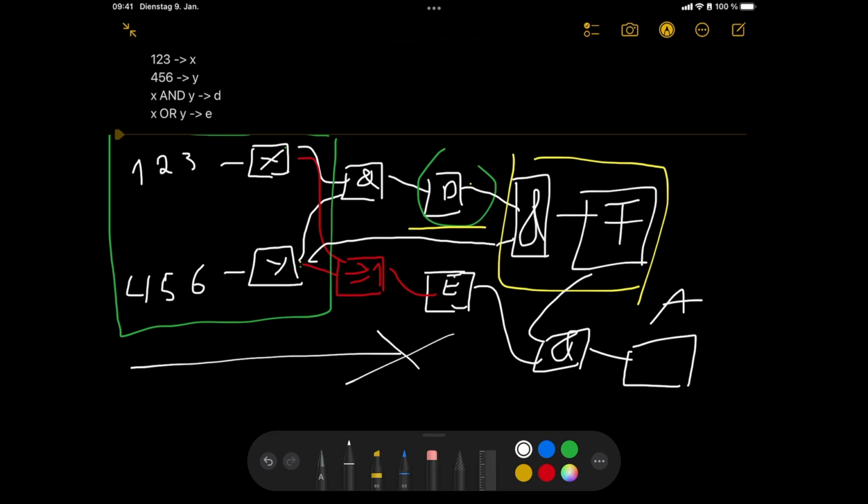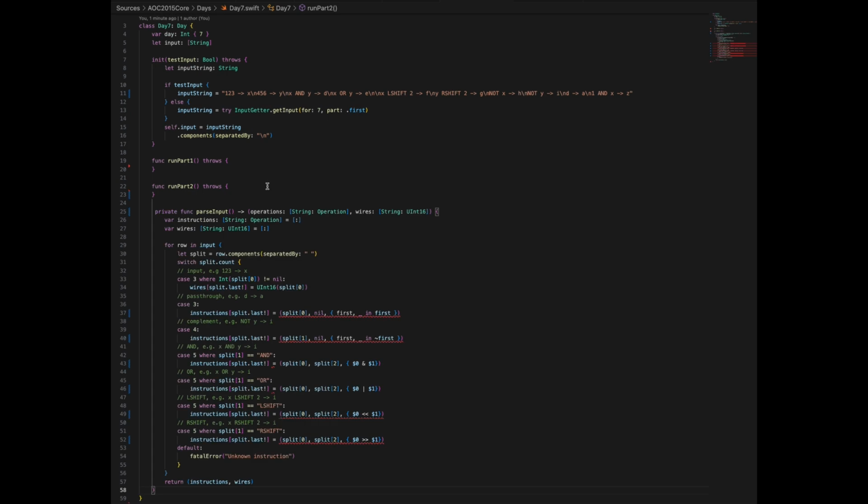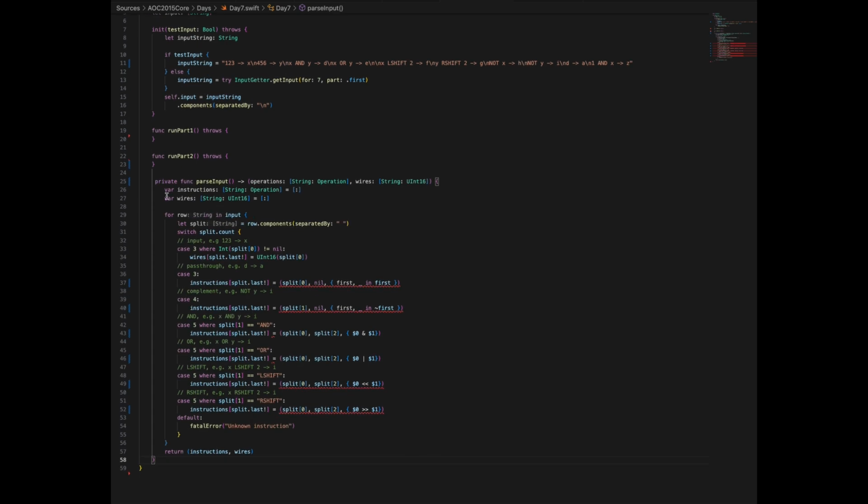And now I know A and I can stop. Okay, now let's see how I actually solved it. So I started by parsing the input first. I wrote a little function for that, parsing the input. Now what you can see in here is what I already showed before.